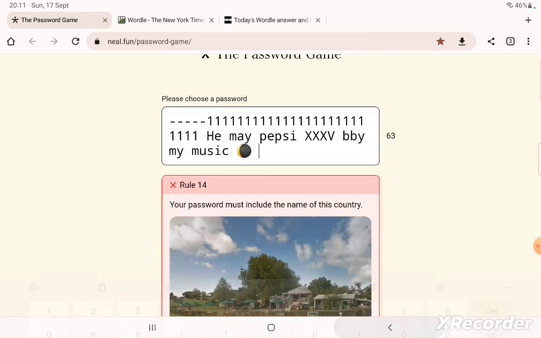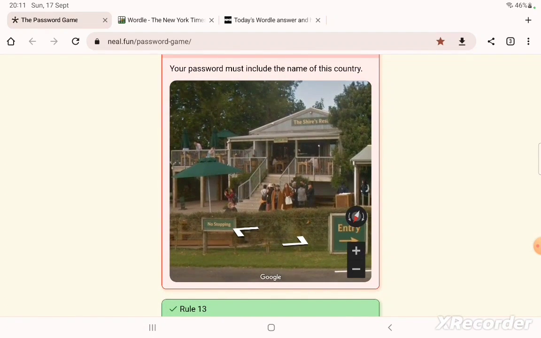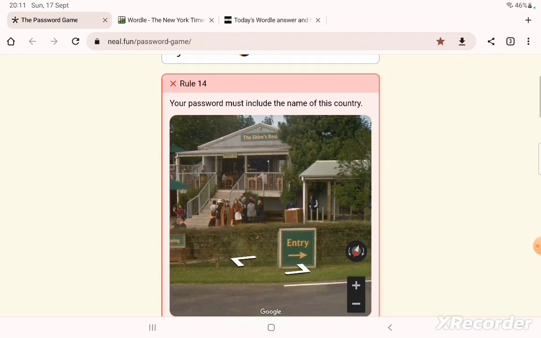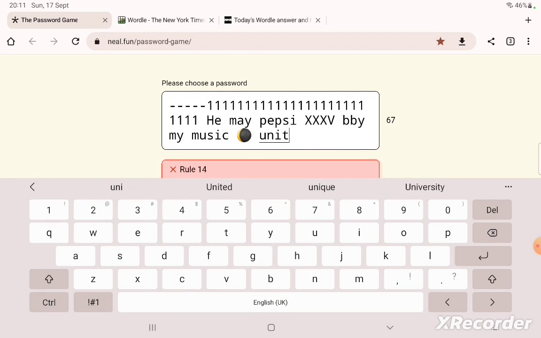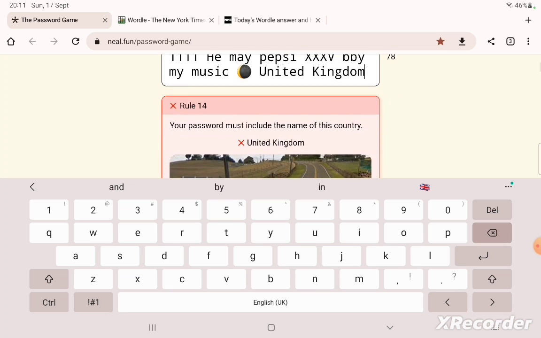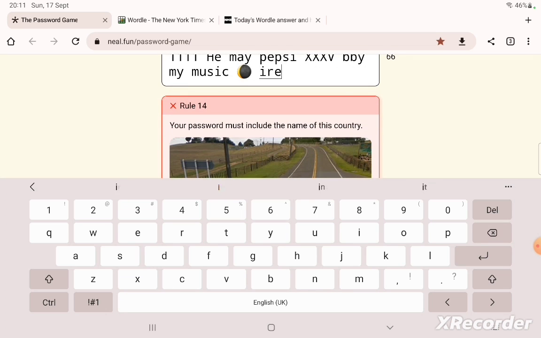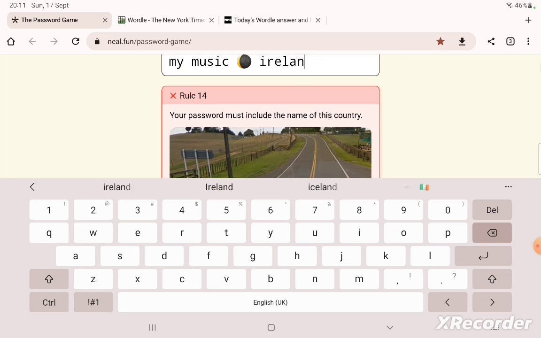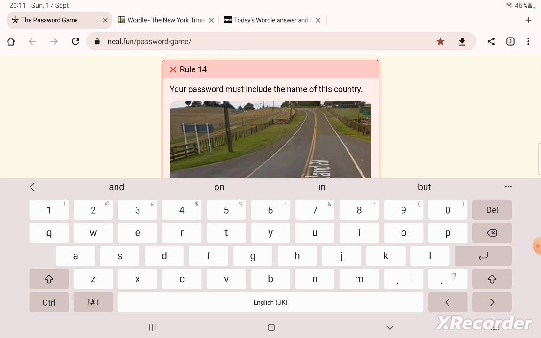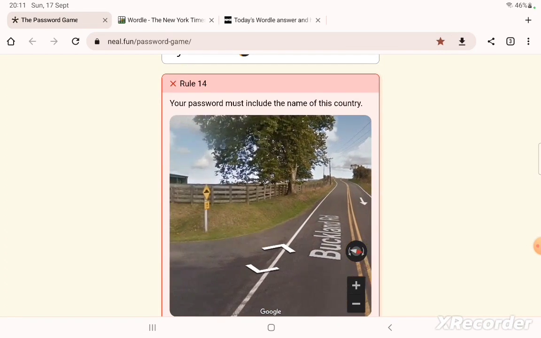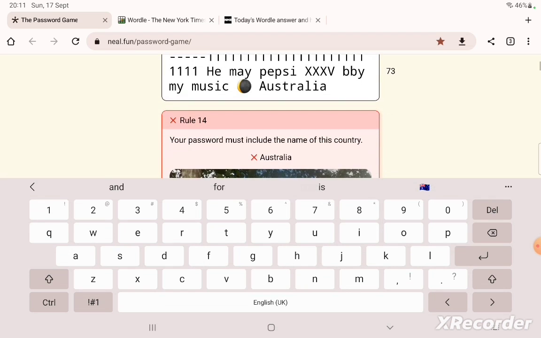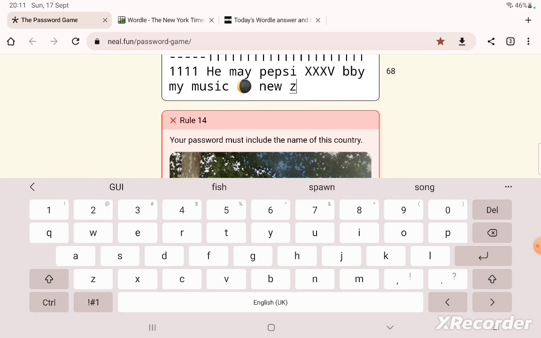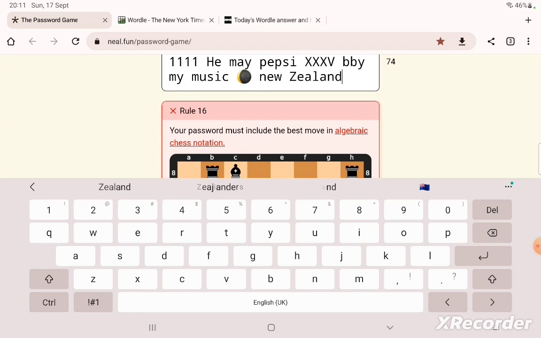Name of this country. All right, we've got GeoGuessr. No stopping, entry. Okay, everything seems to be in English. Buckland Road, that sounds quite English. Could it just be United Kingdom? It's not. Could it be Ireland? I don't think it's America. Not Ireland. It's quite hilly. It could be Australia or New Zealand. Yeah, not Australia. New Zealand. It was New Zealand, okay.